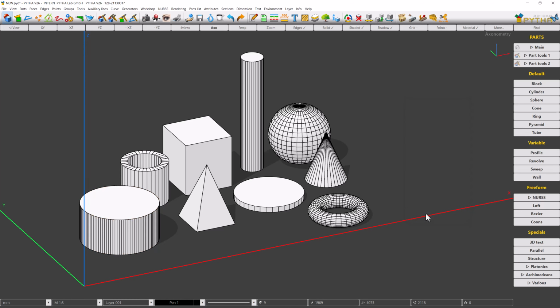However, you should bear in mind that a finer segmentation also creates more points, edges, and faces, and that such objects require more memory and, above all, more computing time. If you are planning to create large projects with a lot of details and parts, you should keep the number of segments as low as possible. Wherever Pytha generates segments, you can control the number.